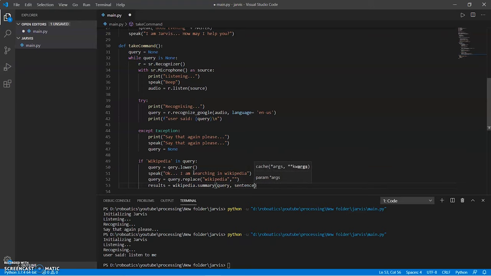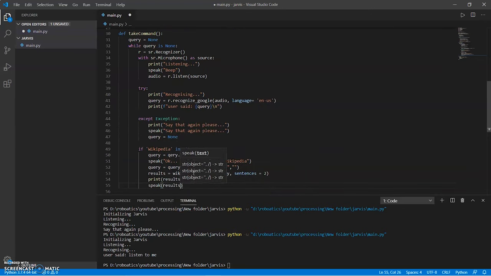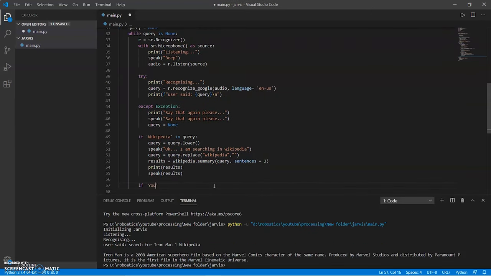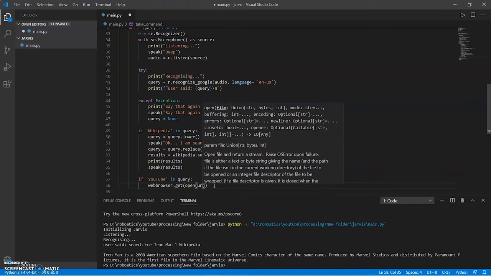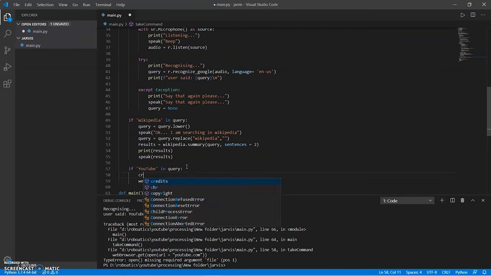And the results, I want to store in the variable results, which is wikipedia.summary of the query, with sentences equal to 2. Then it will print and speak the results. Now if YouTube is in query, I'll just open the URL, which is youtube.com. But on running this, it is showing an error.